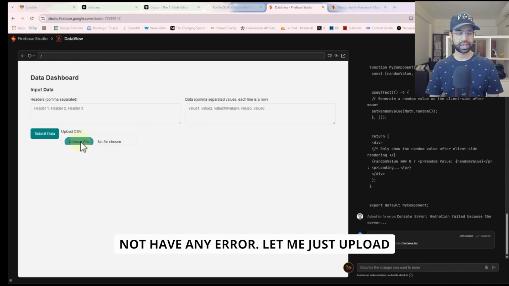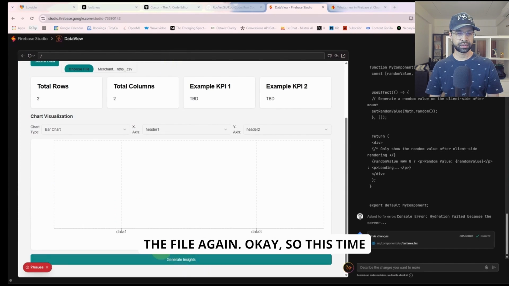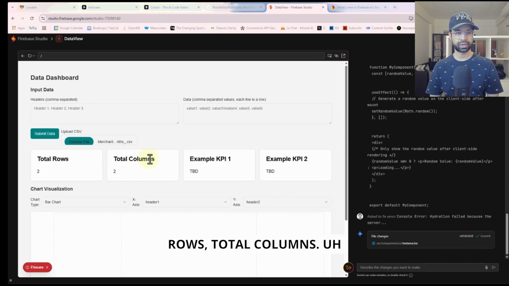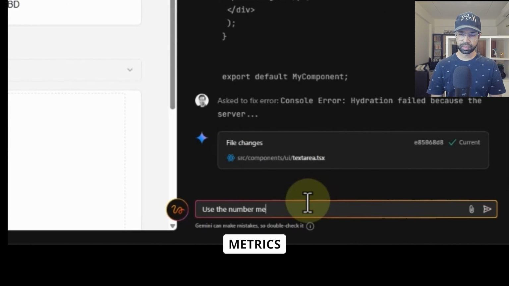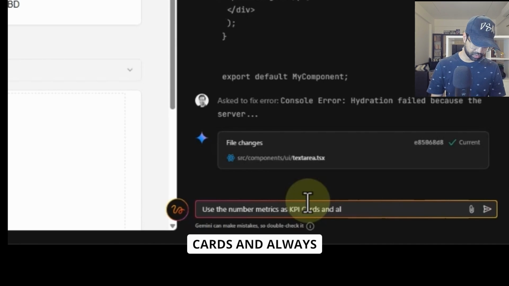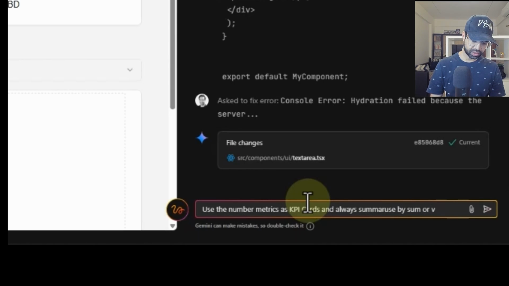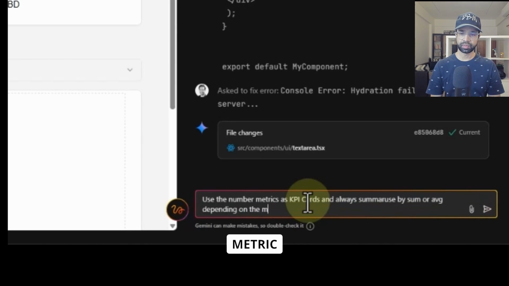Okay, it looks like it does not have any error. Let me just upload the file again. This time it's not generating anything here. Total rows, total columns. Use the number metrics as KPI cards and always summarize by sum or average depending on the metric.